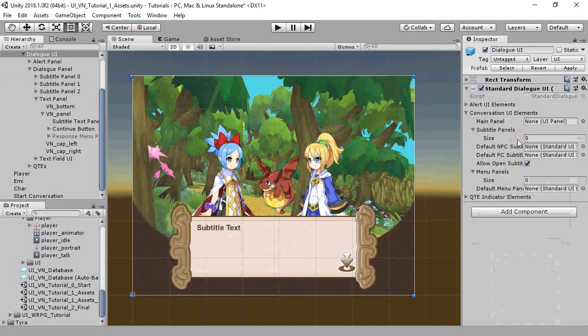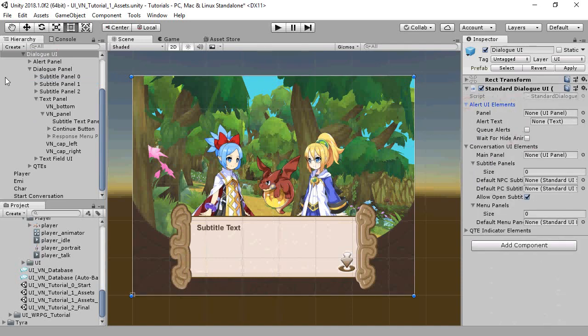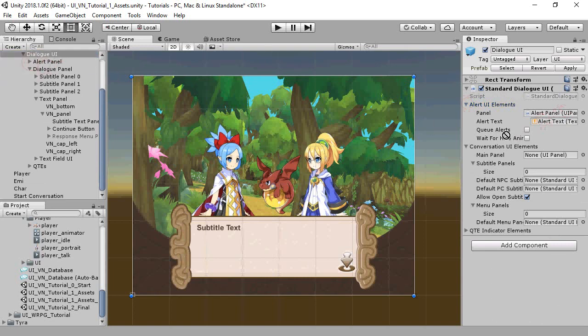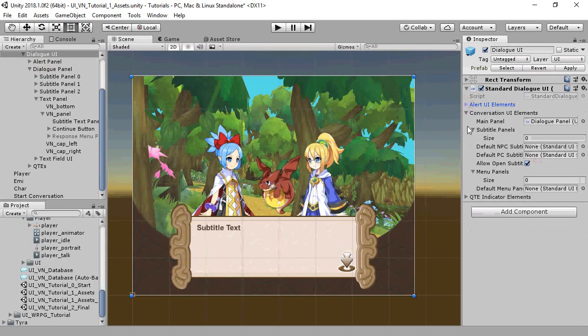The first step is to add a standard dialog UI component. We'll assign the alert panel and alert text elements first. And we'll also assign the main dialog panel. I forgot to show it, but these two need UI panel components. Next, we'll need to set up the subtitle panels and menu panel.